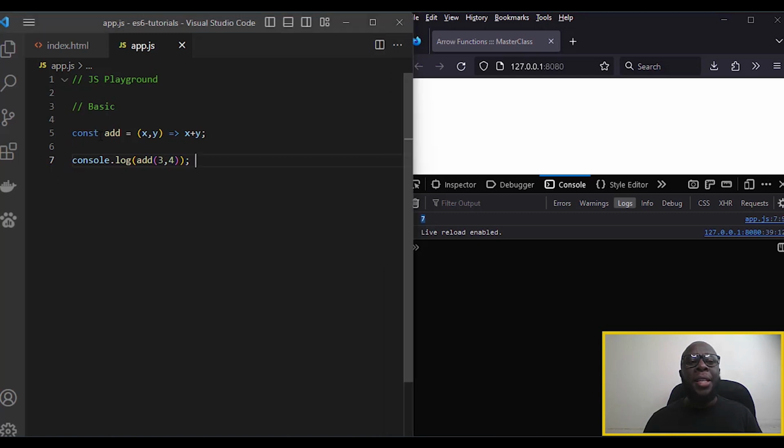So this is the first way to write an arrow function. You begin by declaring the function, then the equal sign, then the parentheses to pass in the parameters, and an expression without the curly brackets. So that's the most basic way to write an arrow function. I'm going to comment this out and move to the next way of writing an arrow function.